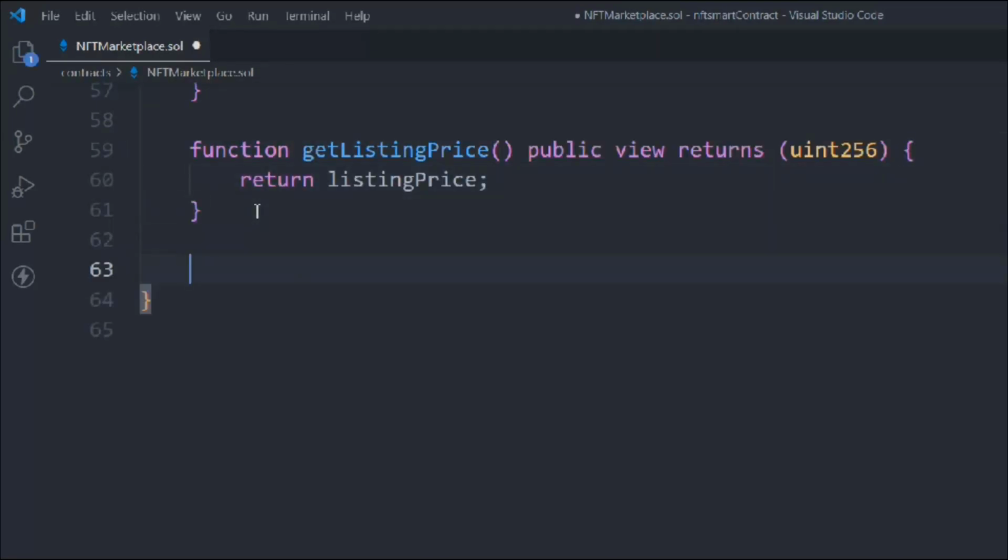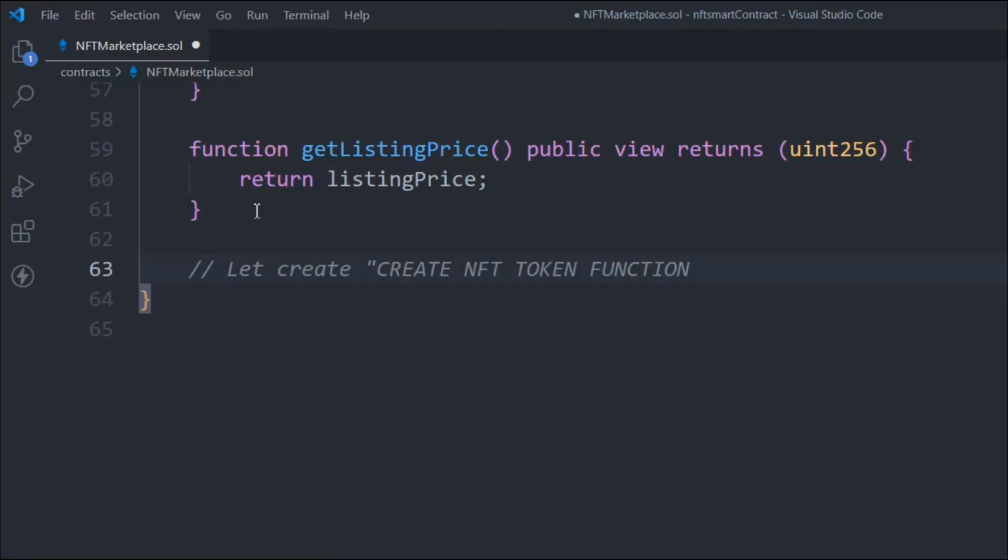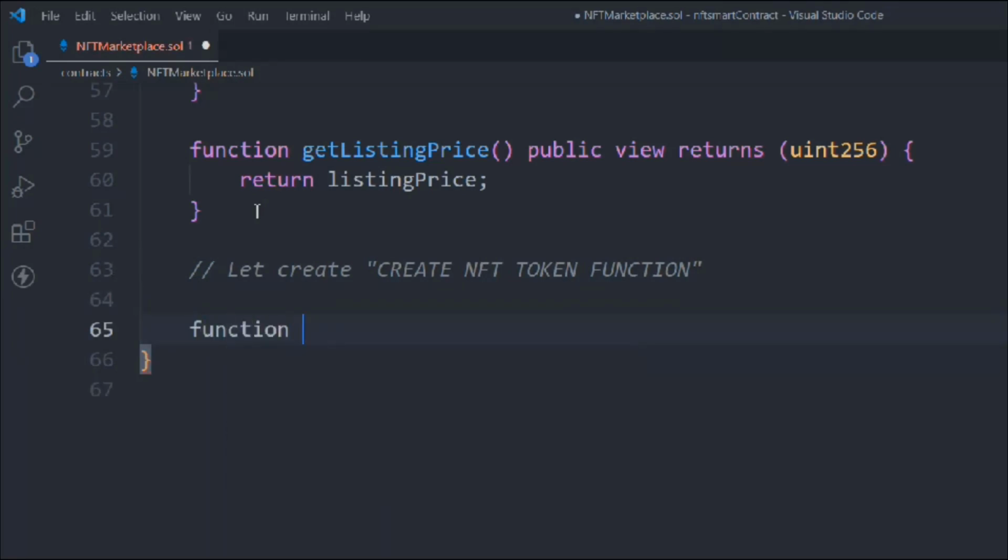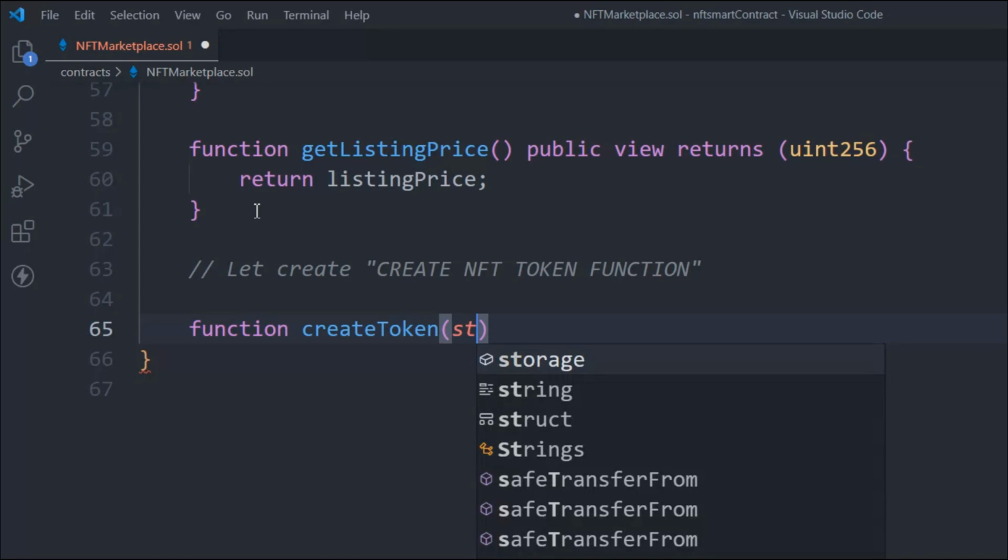Now let's come down. Let me give this a comment where I call it create NFT token function. Now we're going to start actually working on our NFT smart contract function. Let's call it function createToken. With this function we try to create a token and assign it to a particular NFT. So this is how we can track and do the mapping.